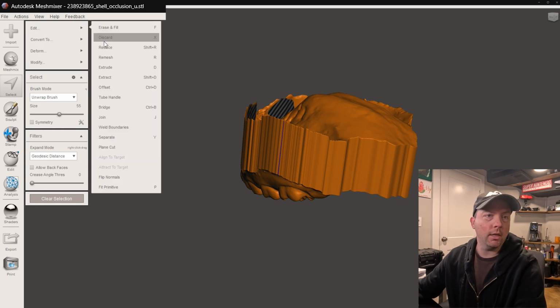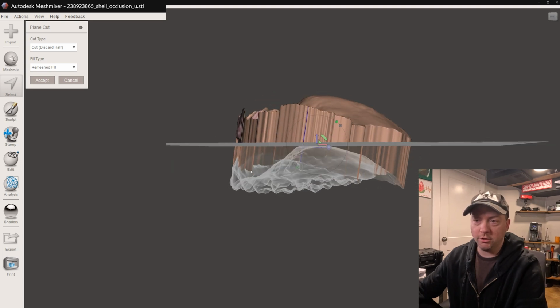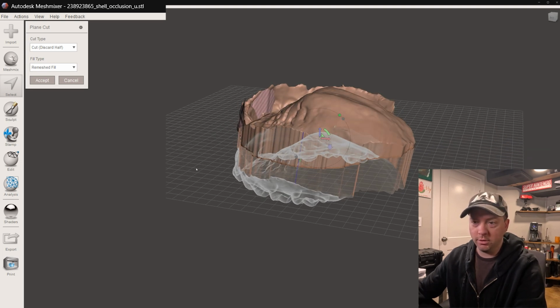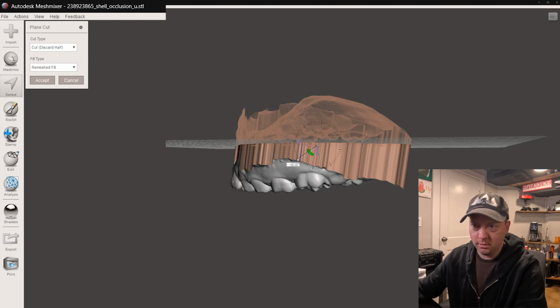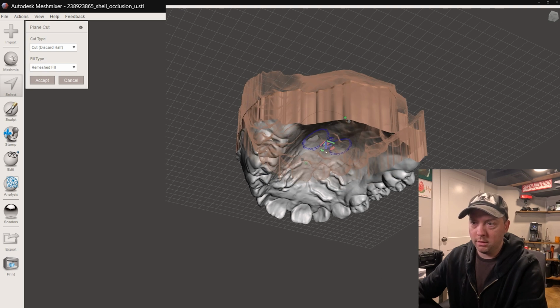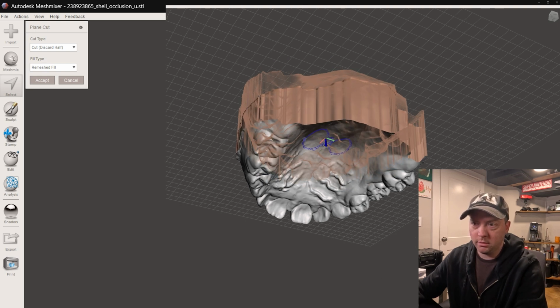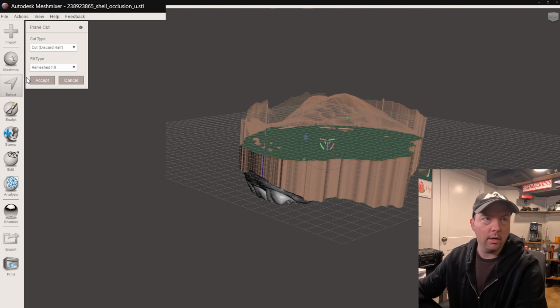All right, so Control A, Edit, Plane Cut. That's gonna give us this plane. The transparent part underneath is going to be removed. So let's flip this over 180 degrees. There we go. Let's raise this so we're not cutting off the bottom here. All right, then we can accept.